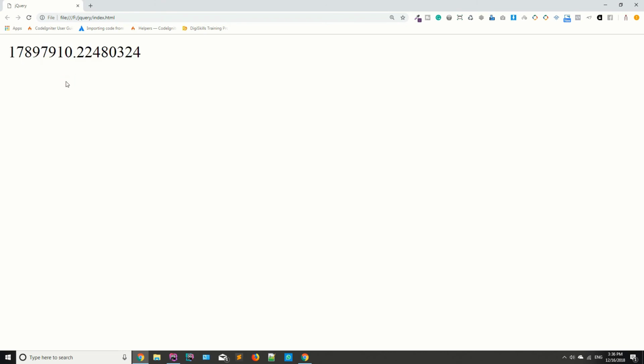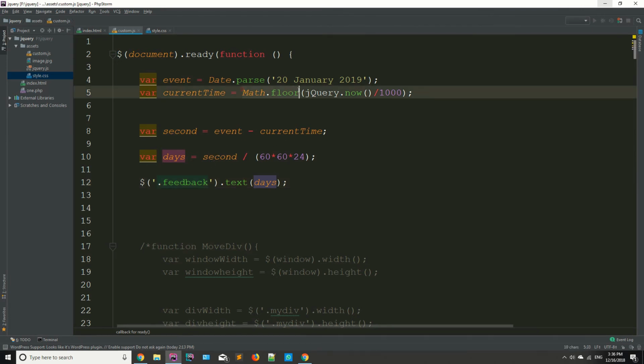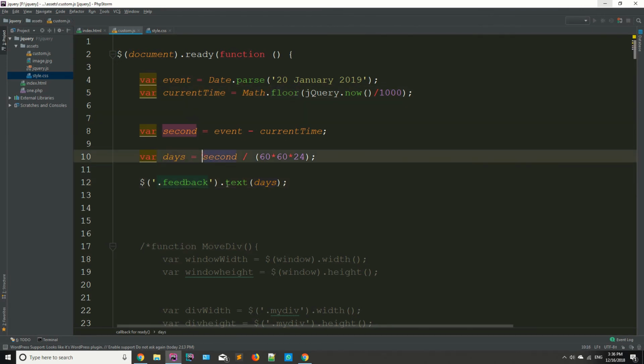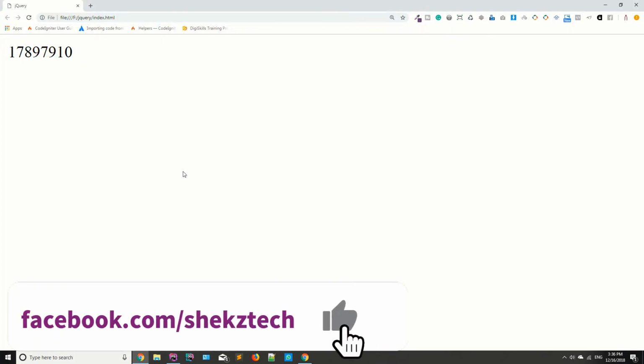Okay, so now how can you remove the dot format? You can also use Math.floor. So this is the Math.floor and also Math.floor. Okay, go to the page, refresh the page. So now it's showing you the numbers.